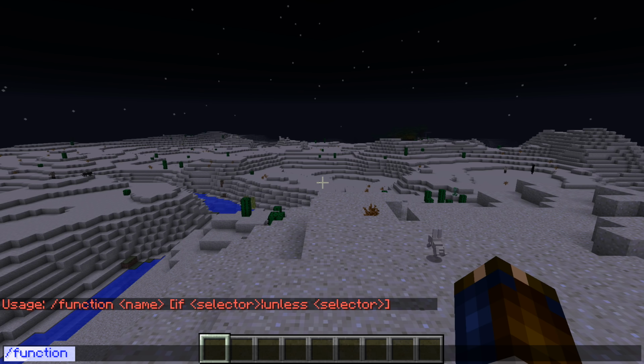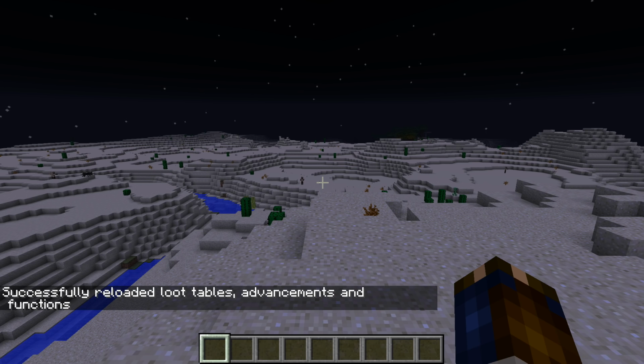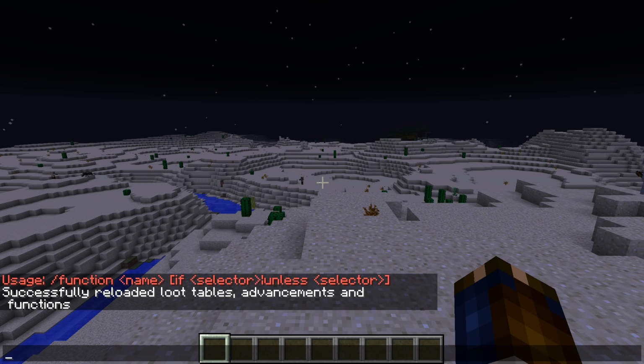So do we need to restart every time to get our functions in? Well, no. It turns out there's another handy command, /reload. If you do that, you get this message: Successfully reloaded loot tables, advancements, and functions. So now we have reloaded our functions, we can do /function and autocomplete lime:do things.